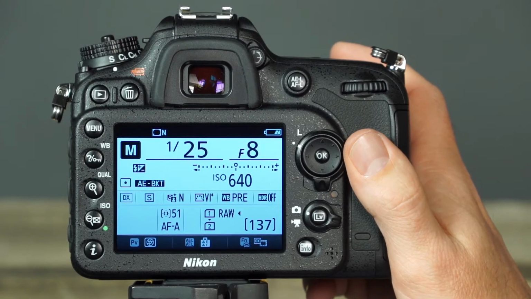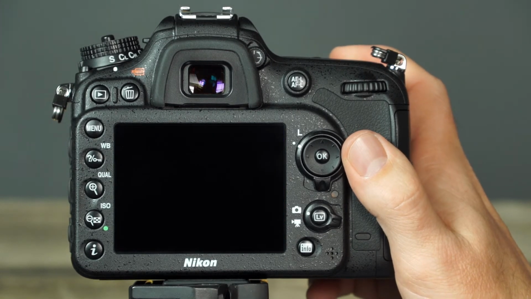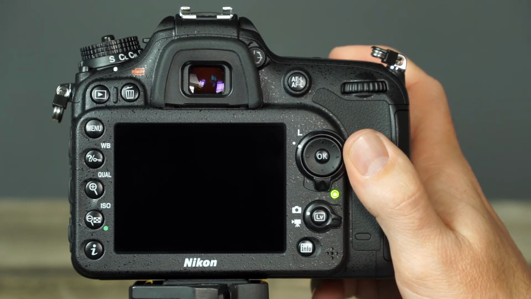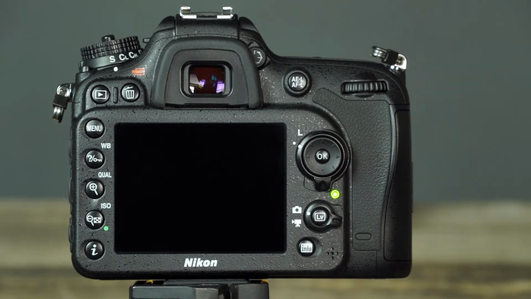Now, all you need to do is take between 2 and 5 pictures, depending on the number of frames you have selected. As always, simply press the shutter button halfway to focus and the rest of the way to take the picture.